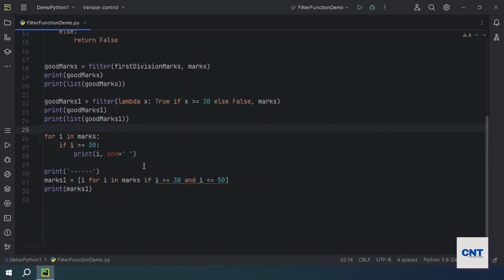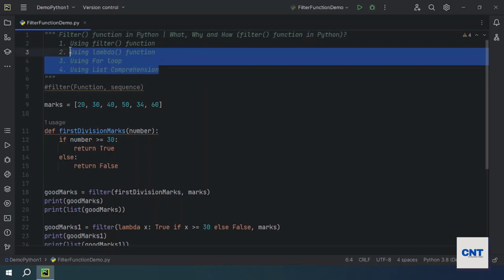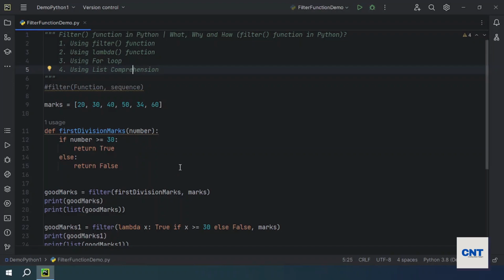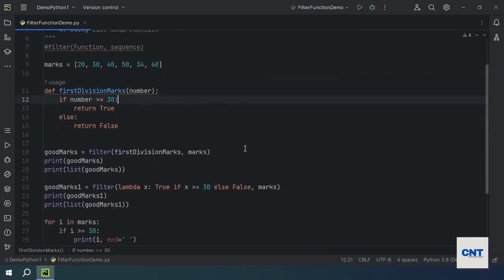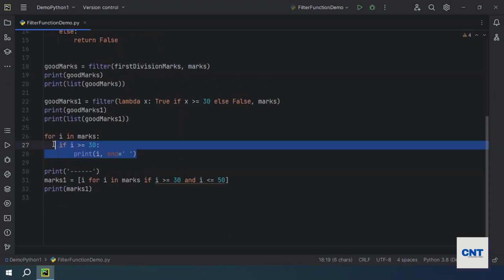So now you have understood what a filter is, why we use filter, and how we can use filters. All things you have covered. Even you have seen multiple ways to get the same output: using lambda, using for loop, using list comprehension. But we should always prefer the best way, the optimal solution. These are built-in functions in Python, so always practice using those functions. Don't write your custom logic like this.